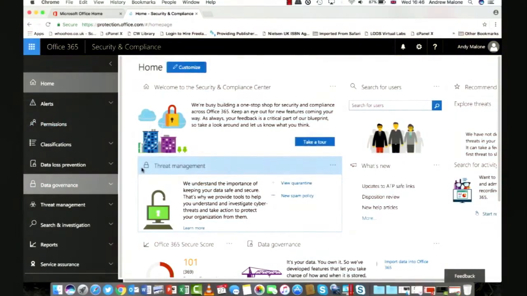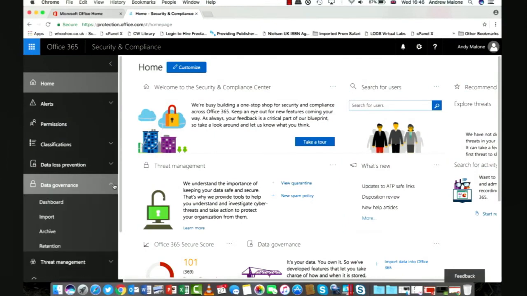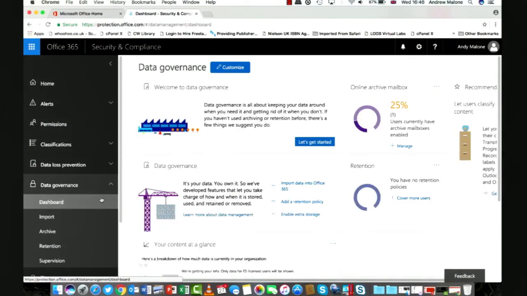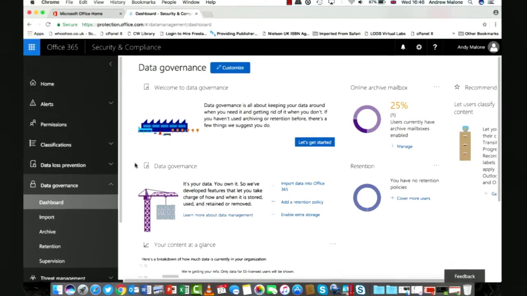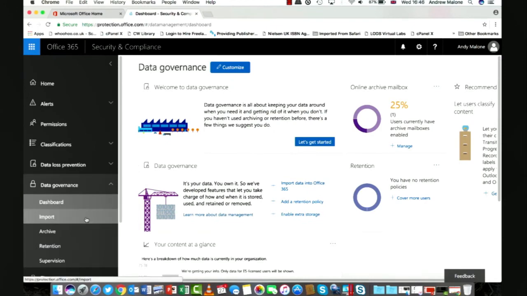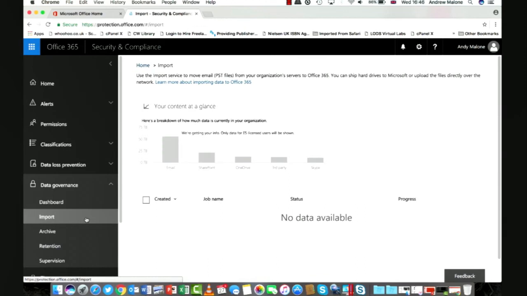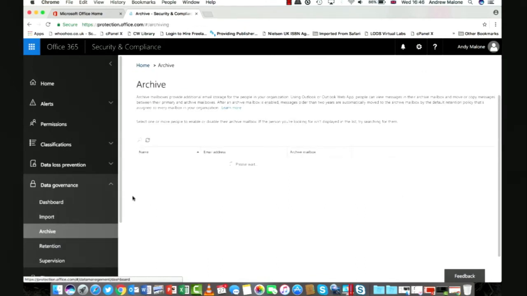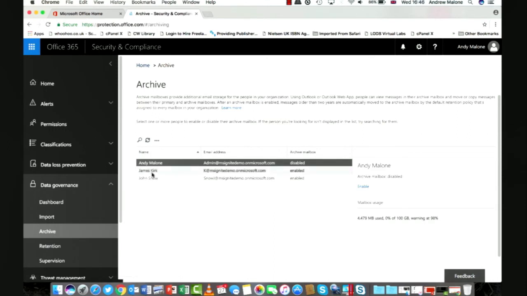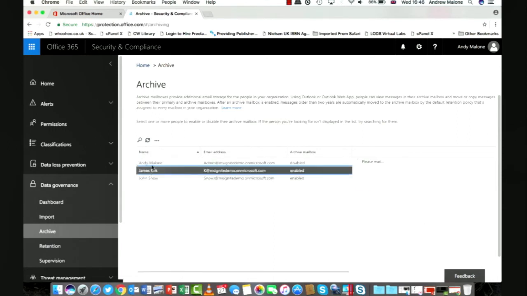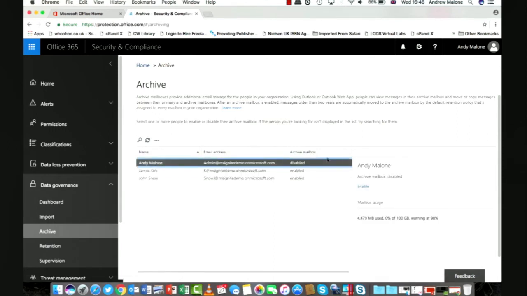So let's talk about this data governance. I'm going to flip over into my 365 machine here, and you can see that I'm in the Security Center for Office 365, and I can import data here into the cloud. Can I export data out as well? Of course you can, it's your data. I'm going to click onto the archive, and you can see I've got a couple of archives done, and I'm going to enable an archive for myself.